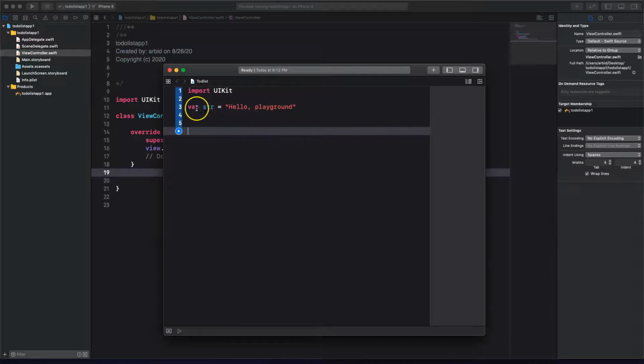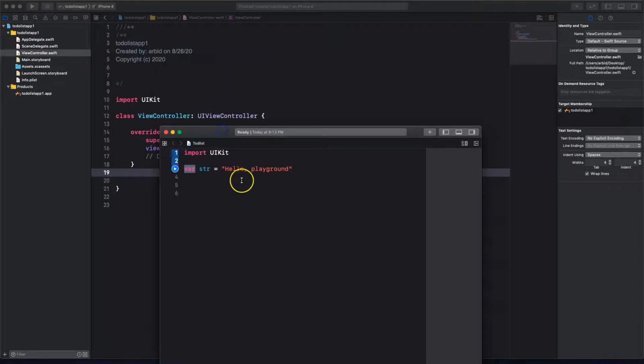Alright, so we have something that says var. Anything that starts with a var keyword means that I can rewrite on it. So remember we said this is an address in memory. So this str creates an address in memory and assigns this string to it. A string is basically a series of characters.